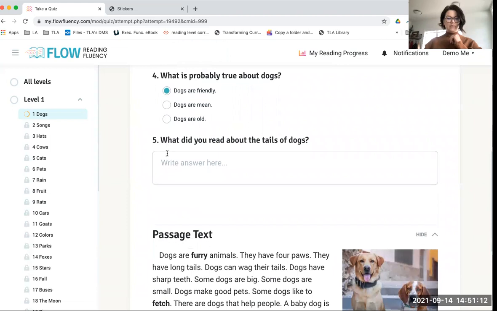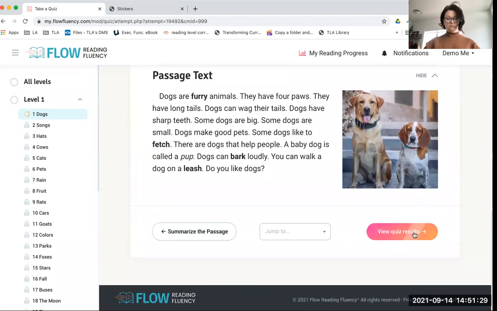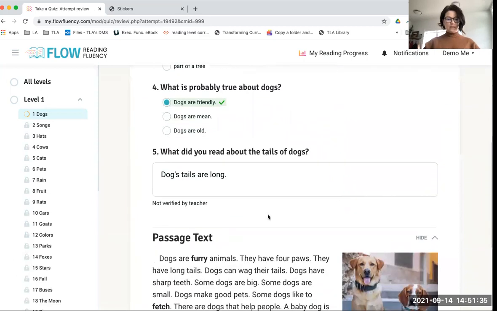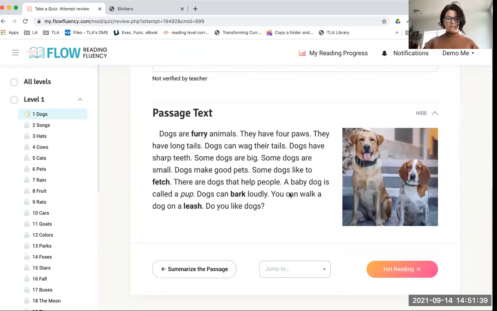What did you read about the tail of dogs? Dogs' tails. Oh boy, guys, help me out. Are long. There we go. Let me see my results. I got them right. Yes. This part is not marked yet. Your teacher gets to mark that.